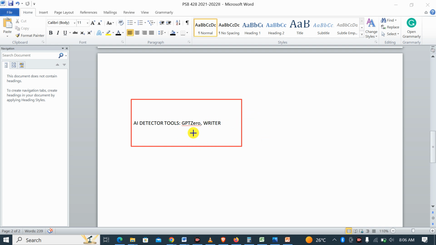And the beauty about these two is that you can use them on the free version and you can also use them on the premium version. For example, for GPT-0, you have 5,000 words, all right? And then for Writer, you have 1,500. So if you decide to upgrade to the premium, you can upgrade.